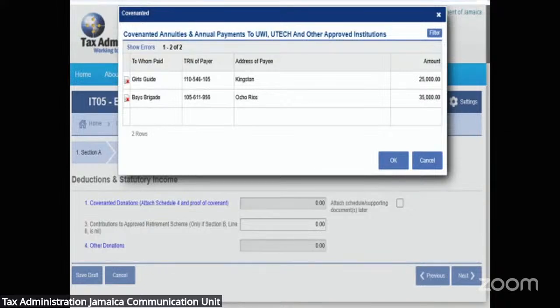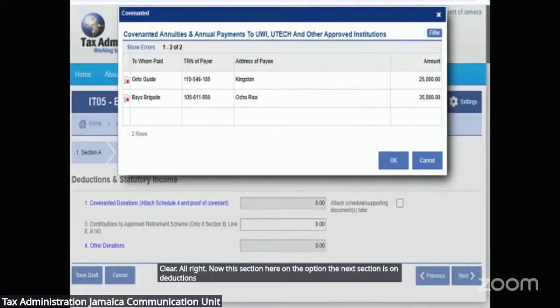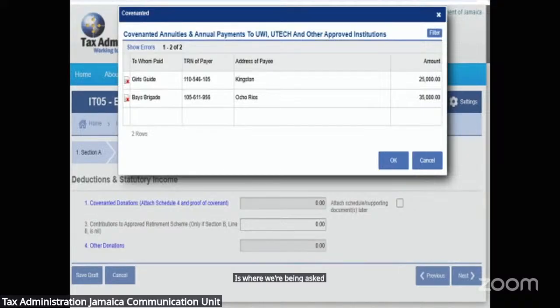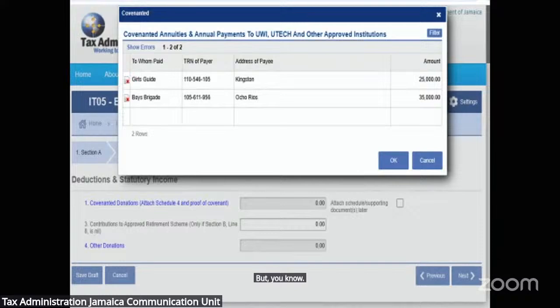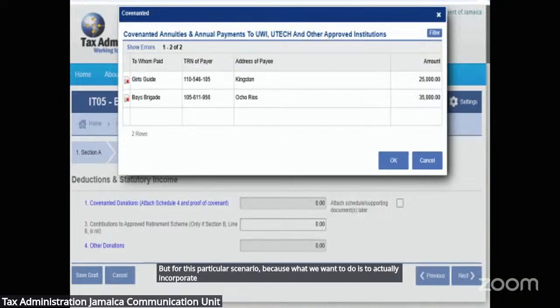Now, the next section is on deductions and statutory income, right? And this section is where we are being asked if there were any donations, any covenant donations, right? You don't necessarily have to complete every box; it's only what applies that you will complete the relevant boxes. But for this particular scenario, what we want to do is incorporate different scenarios, because we realize that different taxpayers would have different scenarios, and different sources of income.